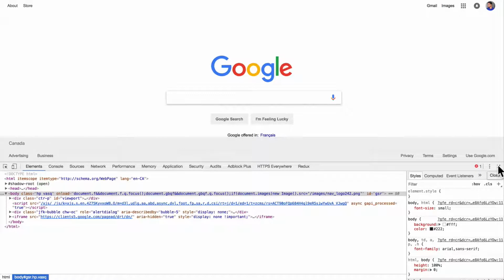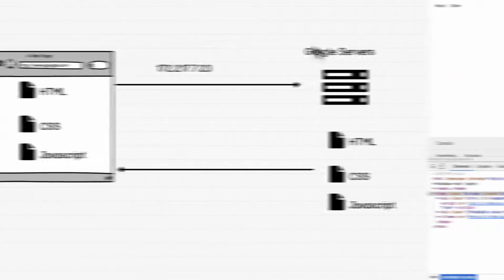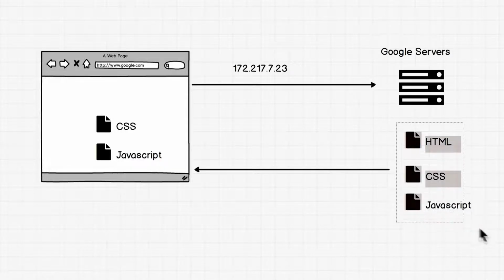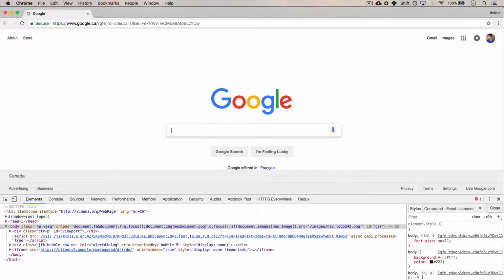Now, why is that? Well, if we go back to our diagram, we have Google servers and we were playing around with one of these files and we just modified it. We essentially just said delete, delete. So Google was gone. But when I made that request again, Google servers, no problem. We have these files. They send these files all over again back to the server. Hopefully that made sense to you.